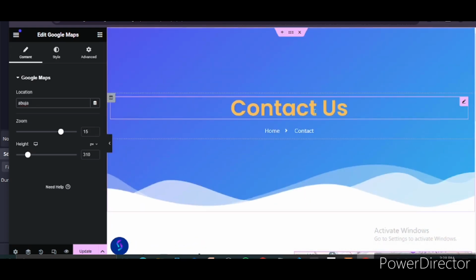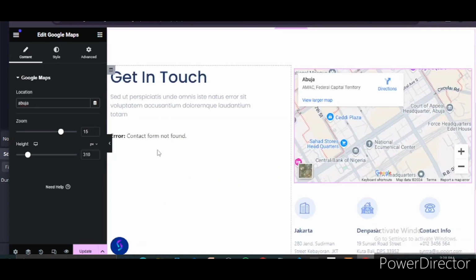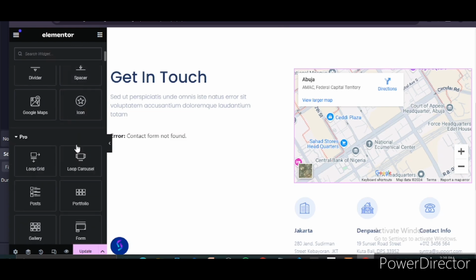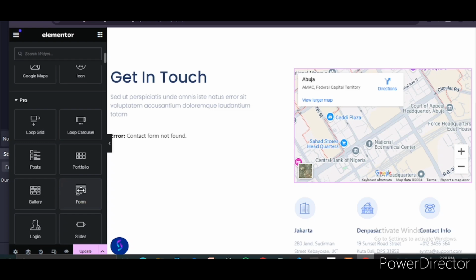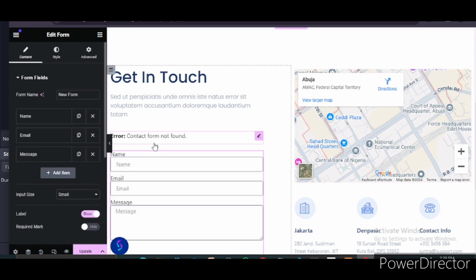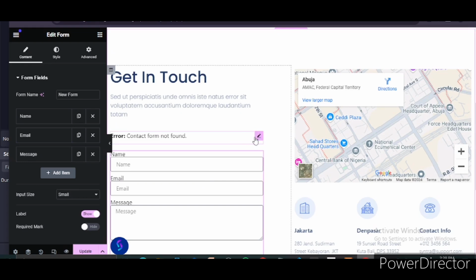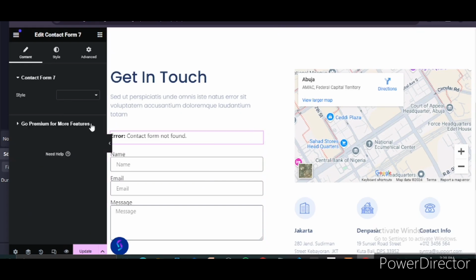All of these elements, you can add, and you can edit all of these sections. Then you can add the contact form here. Let me go to my elements and search for form. All right, let me add a form. This form, you can add it here. So let me add this form here. You can edit all of this form. Let me remove this error stuff here.